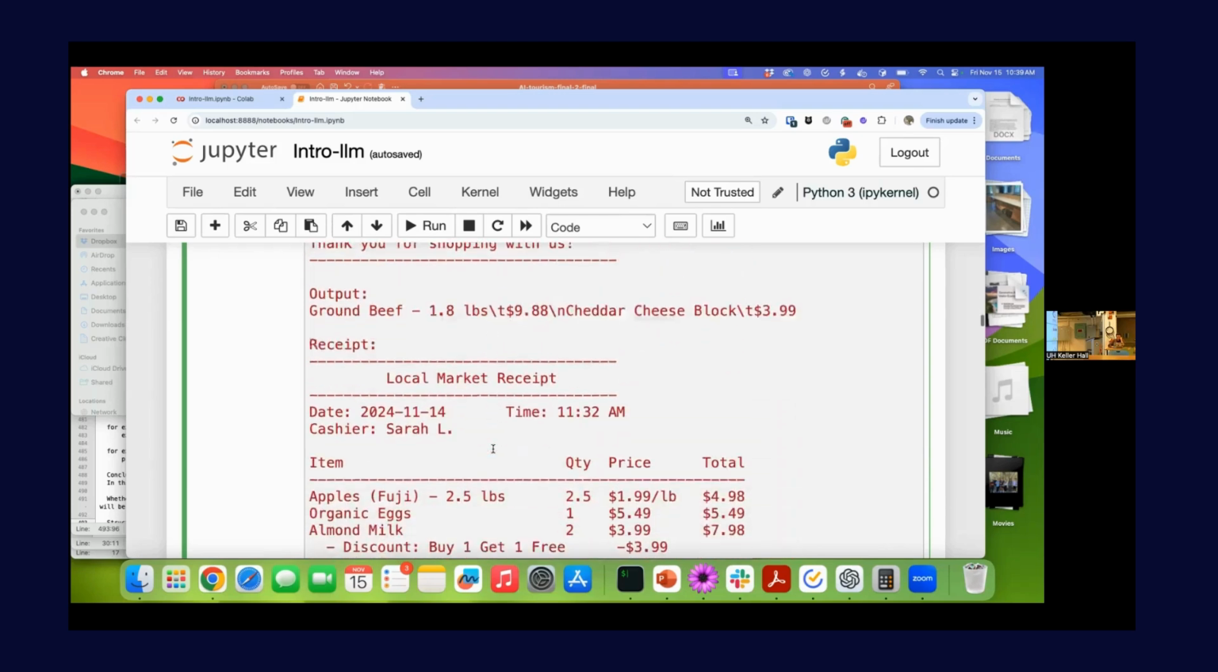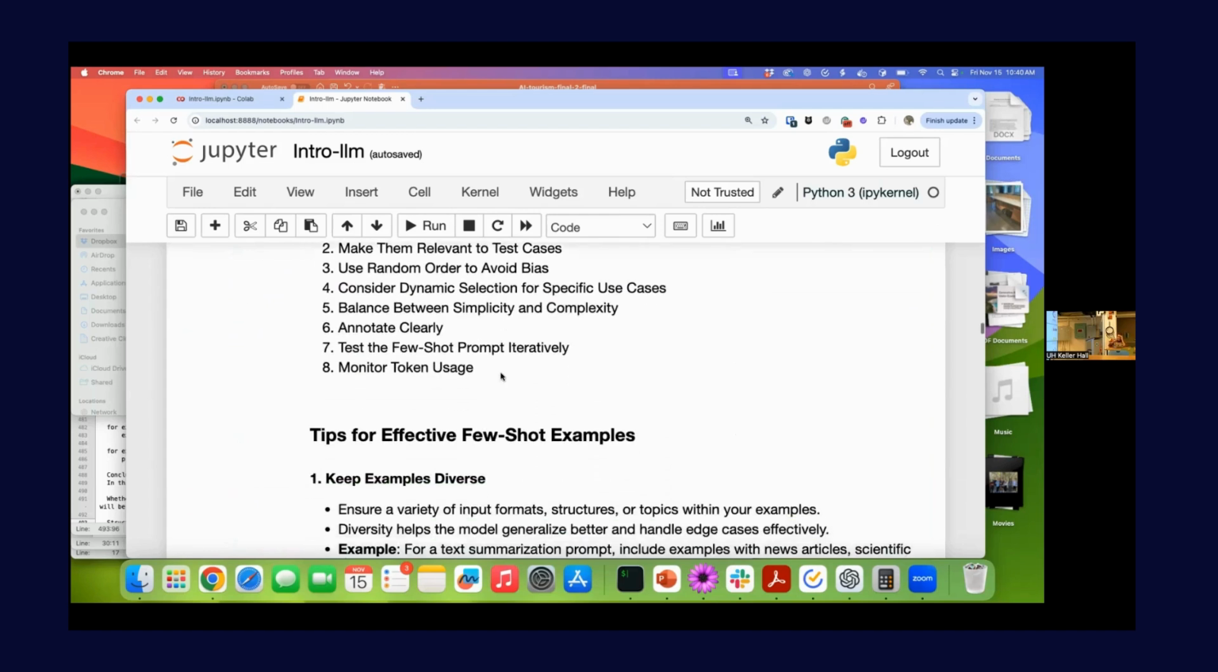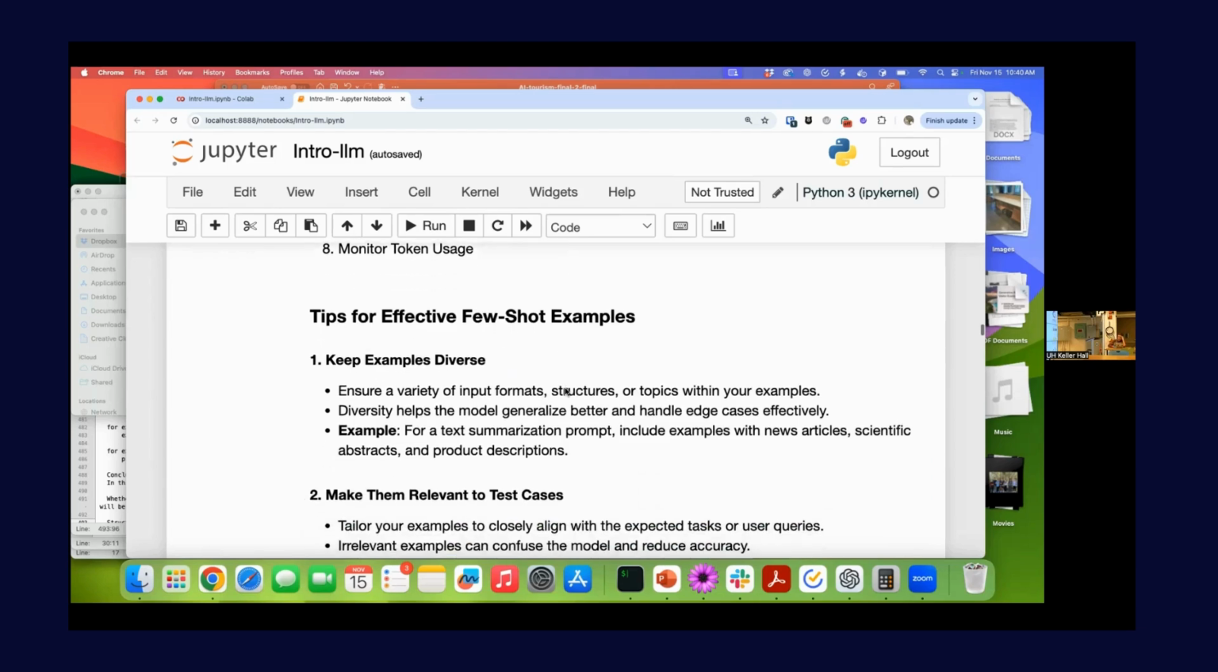Okay, so for few-shot prompting, the example that we gave here is very simple, but you want to keep examples as diverse as possible, and make them relevant to your test cases. You want to use random order to avoid bias, and potentially even use dynamic selection for specific use cases. These explanations may seem a little abstract or confusing, because we haven't covered any examples of complex few-shot prompts. We're going to see a few later on.